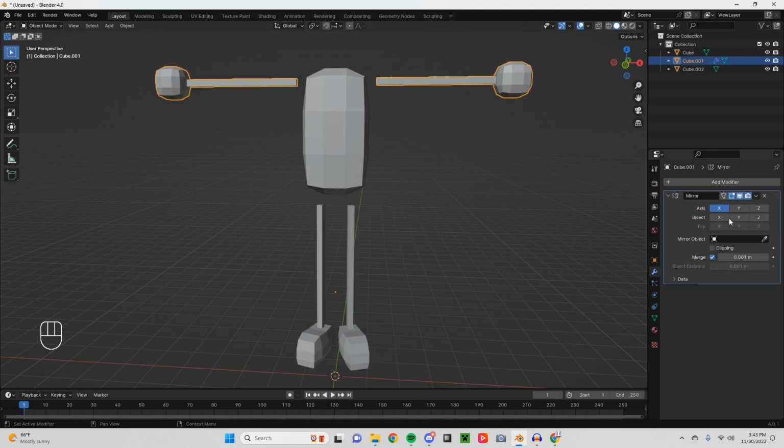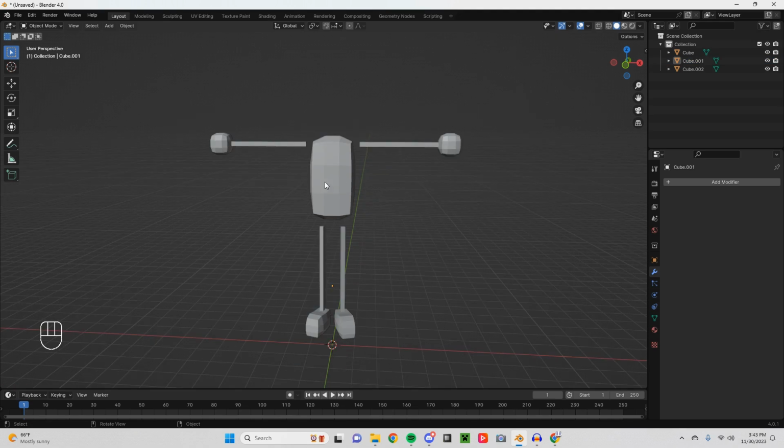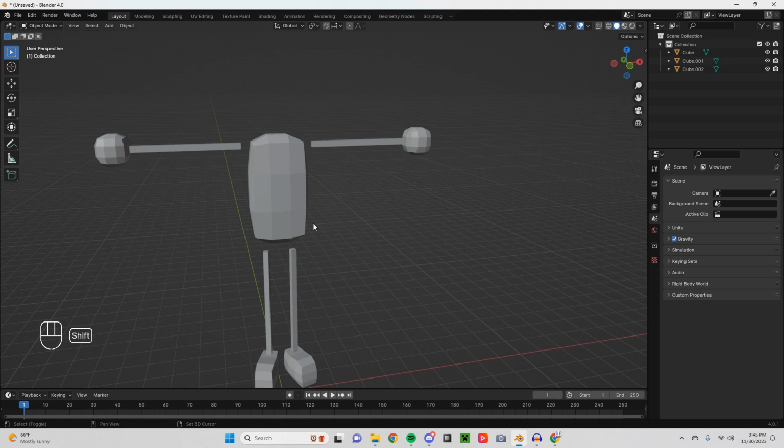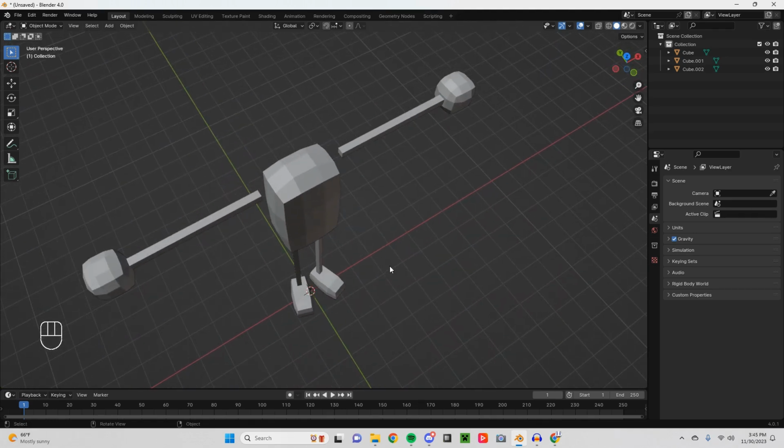And we're going to do the same thing with the arms. So apply modifiers, and there we go. We have ourselves arms, legs, and a torso for our low poly blank. So for the head, you would think I would add a UV sphere, but personally, I think that looks just a bit too smooth for a low poly blank.